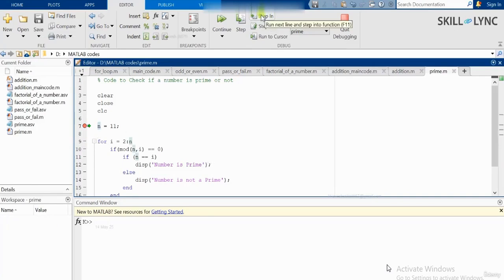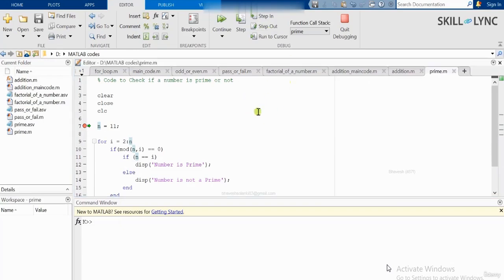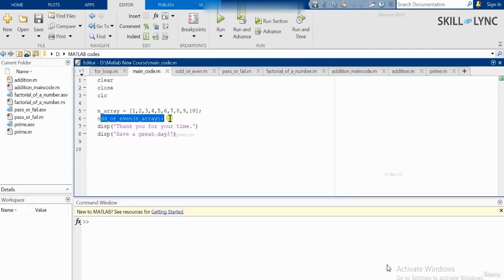Step in and step out basically have the same functionality as step. So step in is used to step into a function, and step out is used to run the entire code inside the function and then return the output to the main code. We can actually visualize this with the help of a function example. So let me quit the debugging mode here. I'll first clear all the breakpoints. But this is a code where we use a function to check if a number is even or odd.